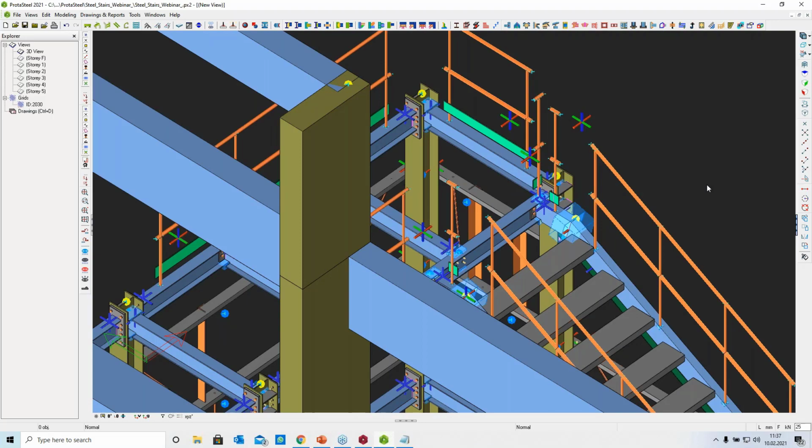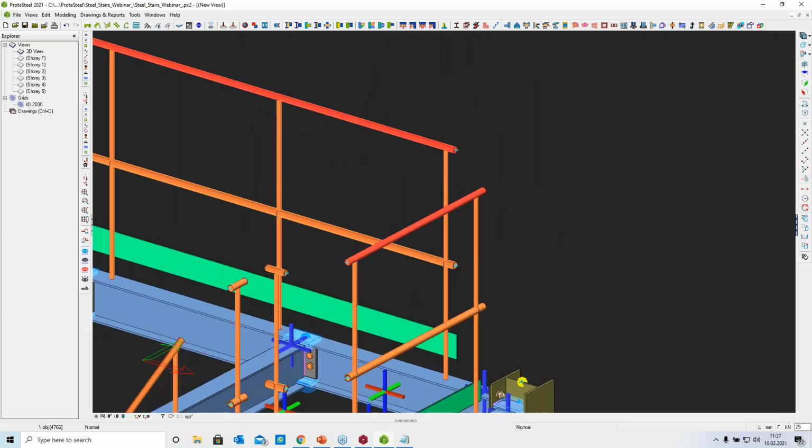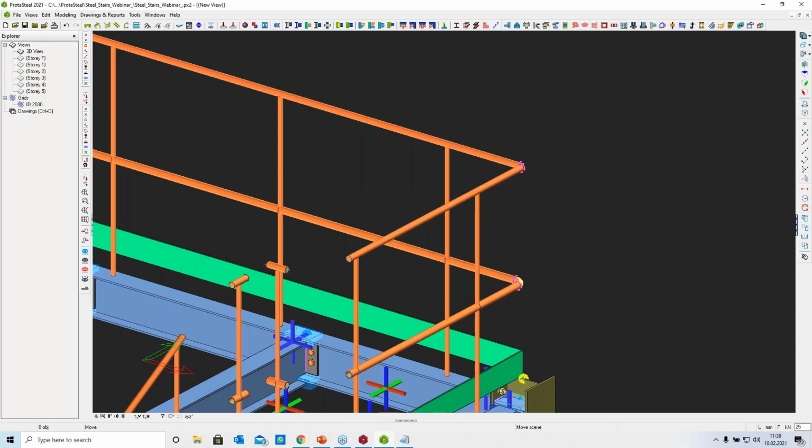Now what we can do, we can connect this handrail with the handrail connection macro. So I have selected the first handrail, and then the second handrail. After this, we can set the elbow diameter from here. In this case, I will use 30 millimeter here.